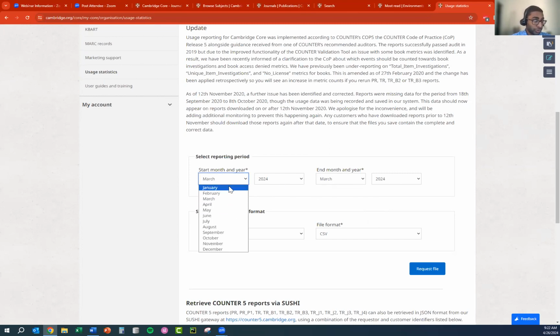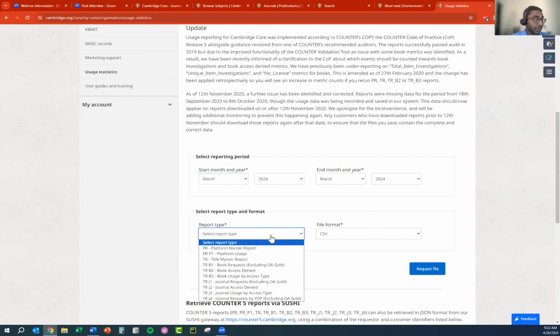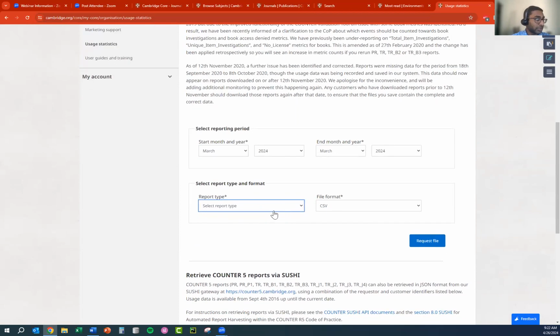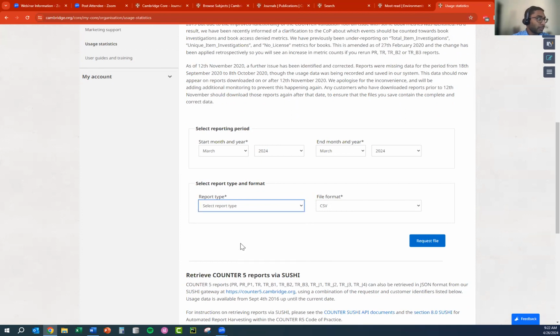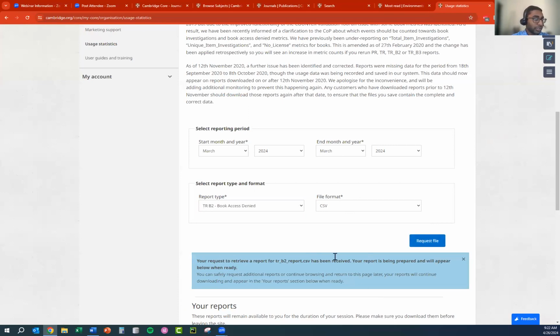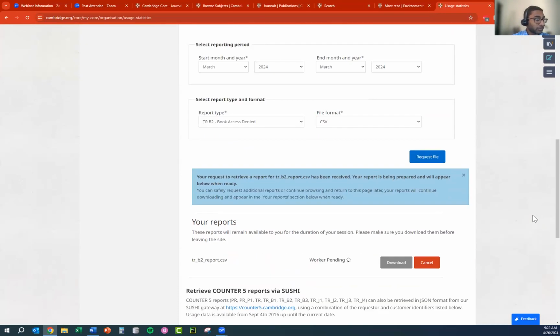So you can choose your starting month, your ending month and year, and then you just choose the report type. Again, these are those acronyms we were talking about. Just choose the one that's most appropriate. I might say something like, maybe a book's access denied. So these are things that people have requested that they don't have access to, whatever you like. And then you'll go ahead and request the file, and you'll receive a notification once that's complete.